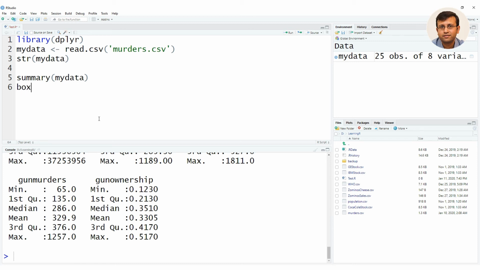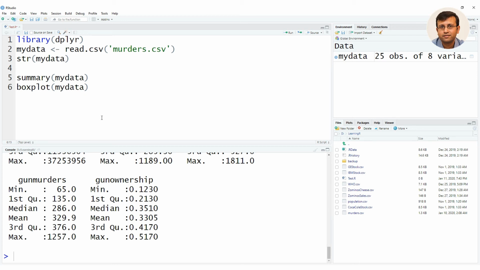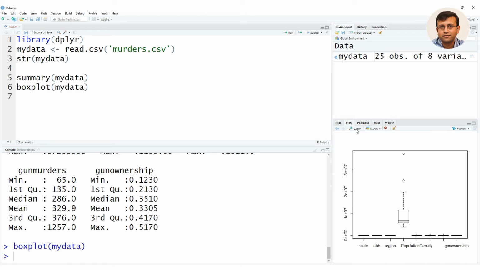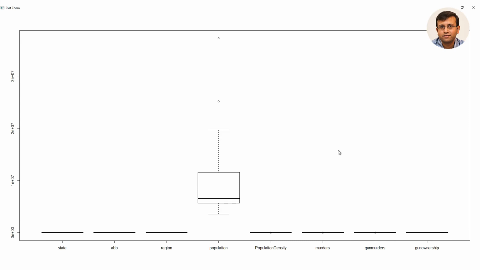Let us now use the boxplot function and pass the argument as myData. When we execute the statement, you can find that a boxplot for multivariate data is displayed. Here you can also observe that boxplots for qualitative as well as quantitative variables are displayed.